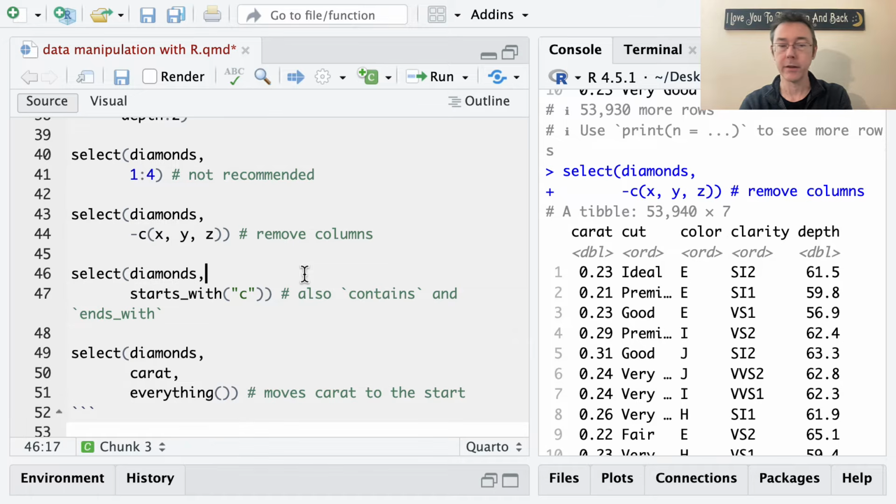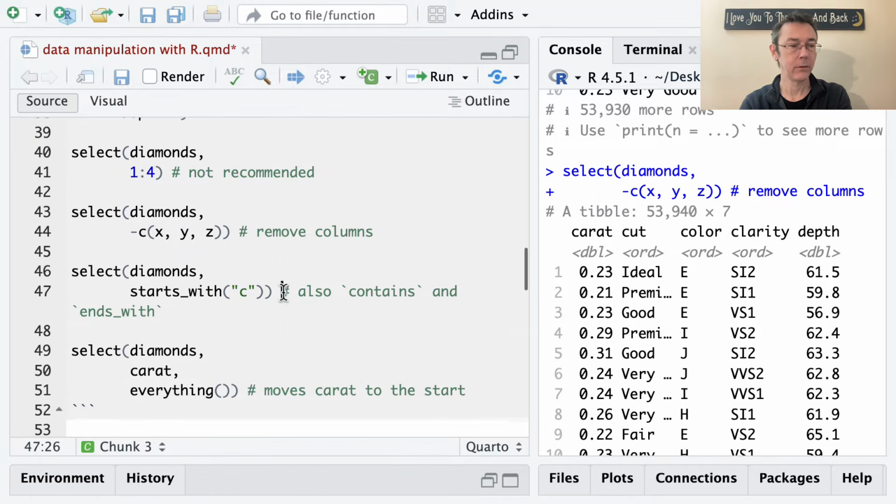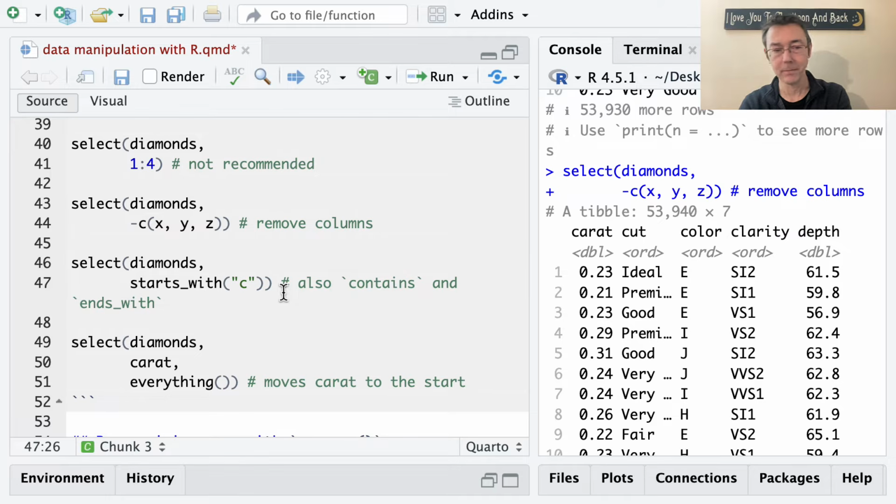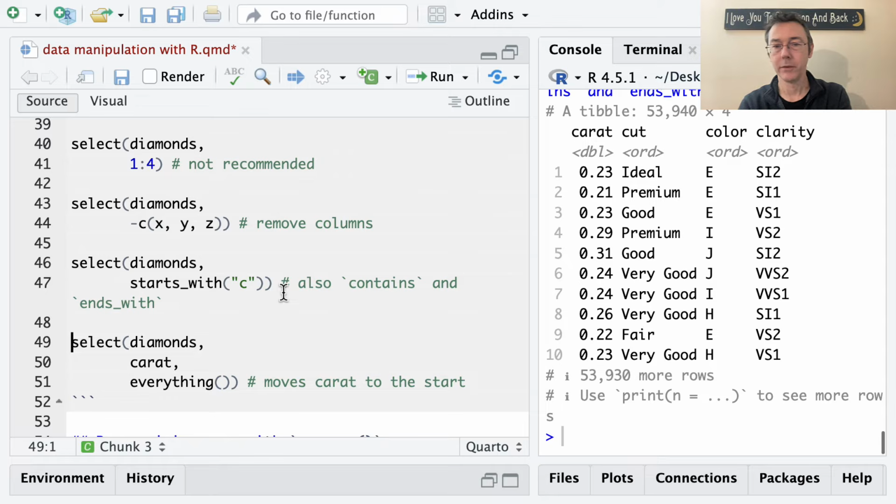There are lots of helper verbs. I want to point out in particular contains, ends with, and starts with. So here on lines 46 and 47, I'm only going to keep the columns that start with the letter C. So in this case, we get 4 columns: carat, cut, clarity, and color. By default, those are going to come out in the same order that they appeared in the original data set. So that's why carat is coming first.